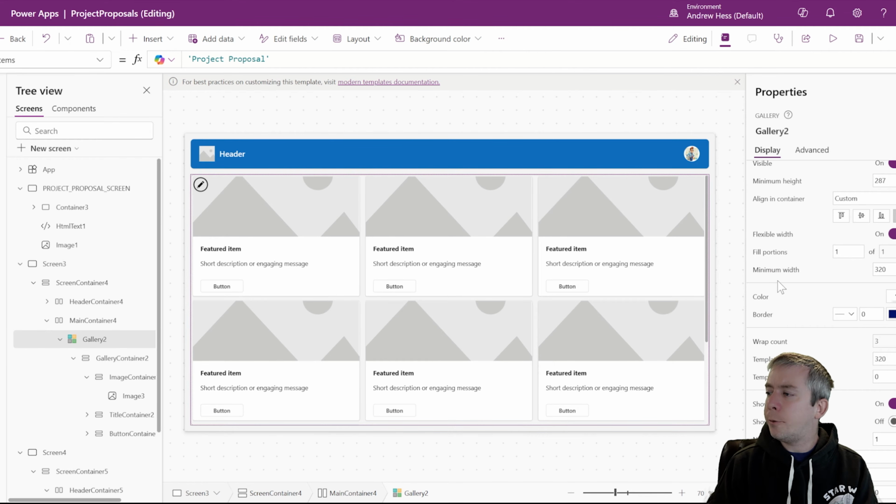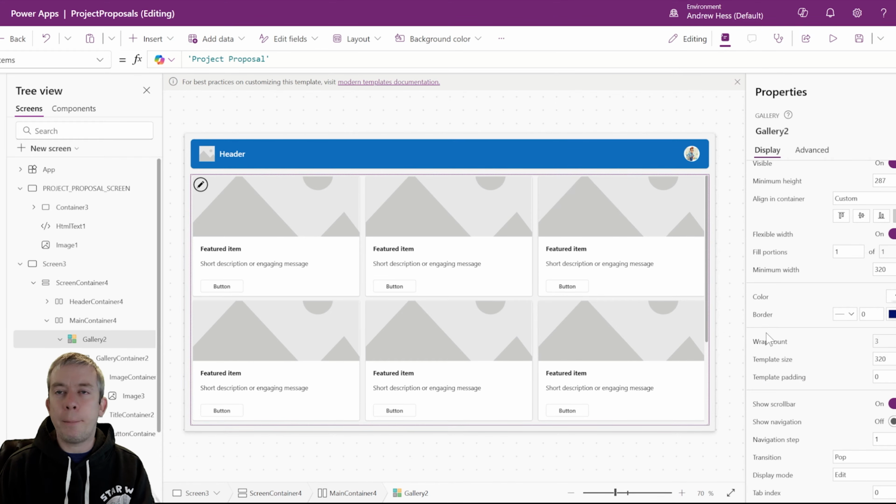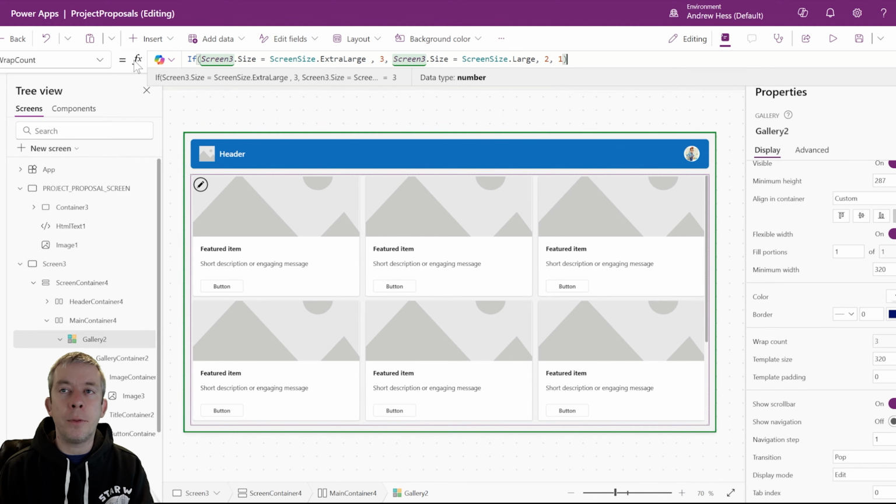So first off, notice the wrap count, right? Notice right here the wrap count. And here's another little tip. Now with modern, it didn't always work in classic, but you can click on the title like wrap count and it'll bring up the FX formula. You see that? So the FX formula is now showing. Now notice this formula. This formula is golden, right?